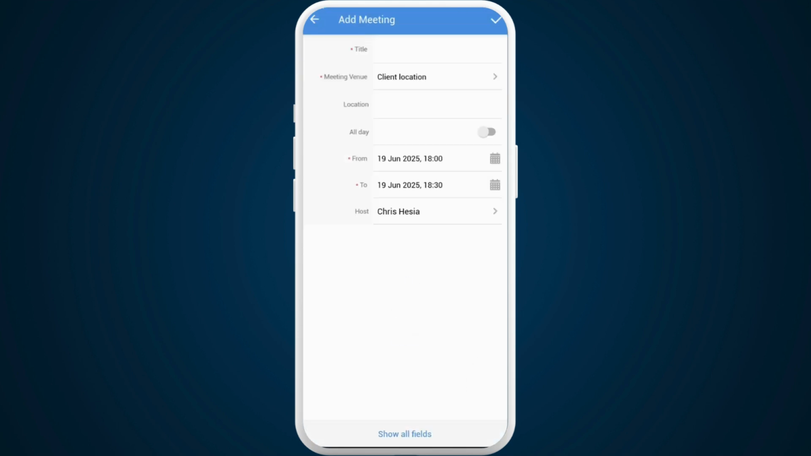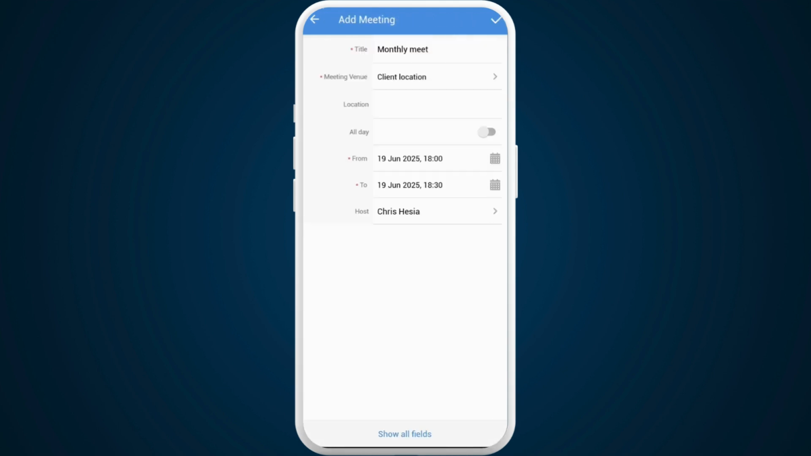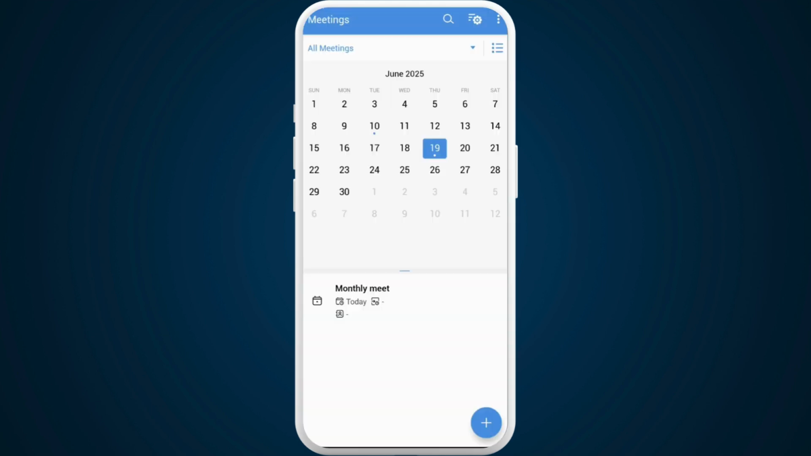Now from here you can schedule meetings. You can provide the title for your meeting. You can select the meeting venue, provide the location. If it is all day, you can select this all day option. You can select the start date and the end date of this meeting. You can choose the host of this meeting. Once you are done, you can tap on this tick mark in the top right. The meeting has been scheduled.